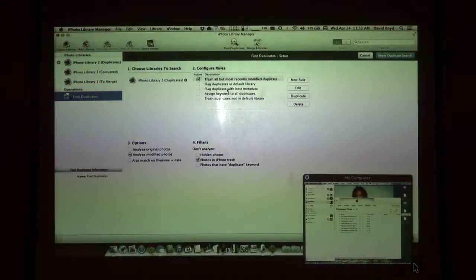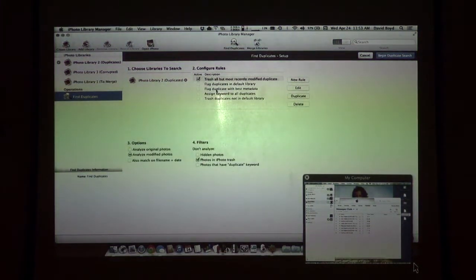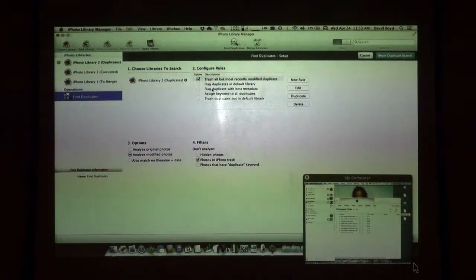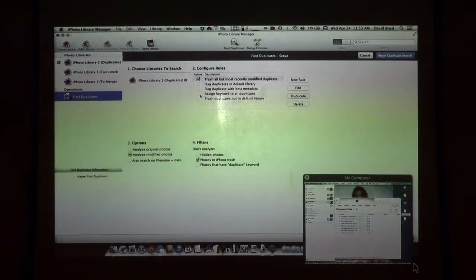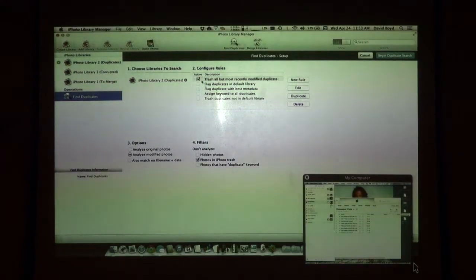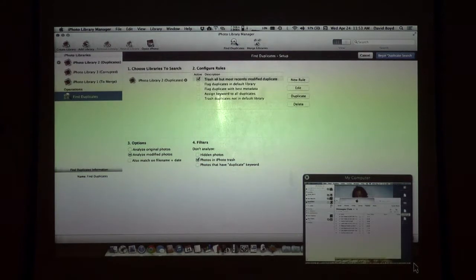And then I can also do other things. I can apply duplicates with the best metadata, meaning that they have more comprehensive information about the photograph. Maybe that is the original photograph, as opposed to the photograph that I exported and then imported back in. I can assign keywords to duplicates so that I can easily search for them in iPhoto. But I'm just going to try the first one here, trash. Now go ahead and continue to search.